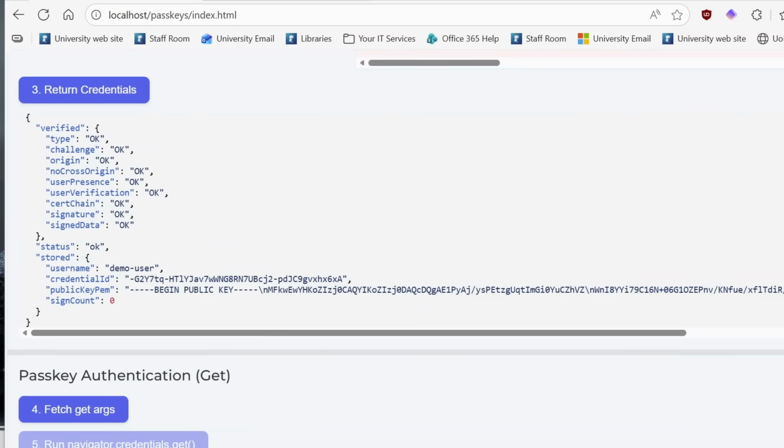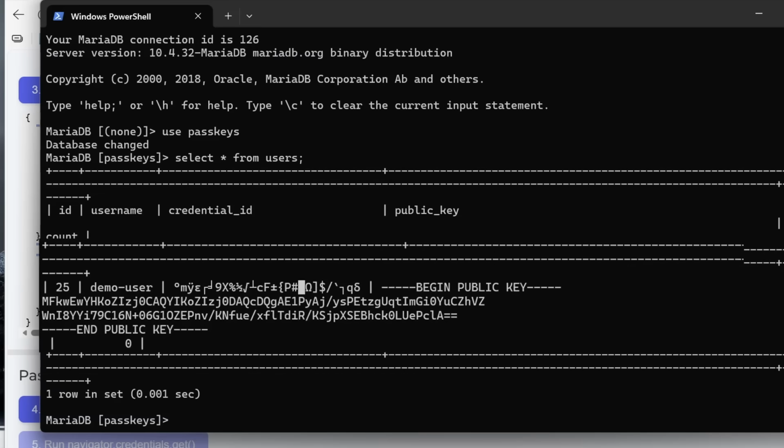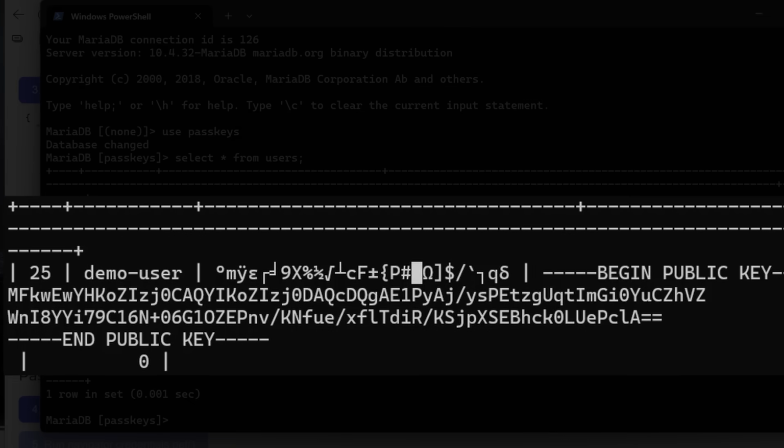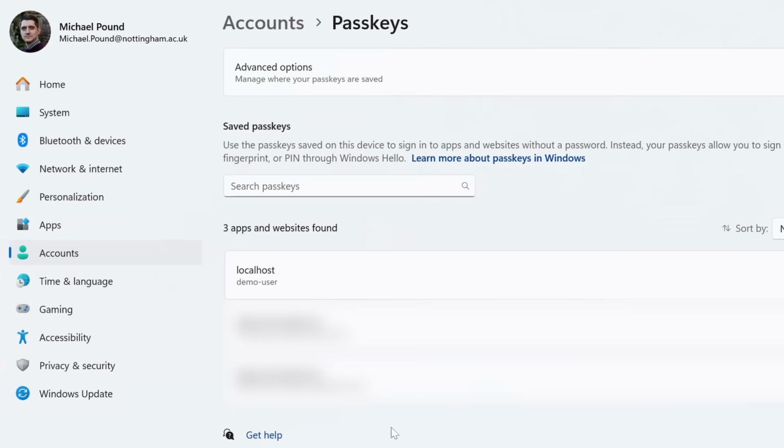And actually you can see this, right? I've got my database up here. And if I select star from users, you can see it's all buried in the database, right? And so this PHP server can now obtain this information to verify people logging in later. And that's all that's required in creating a passkey. If I go into my Windows passkey settings, you can see I've got my new passkey in my Windows account. And I could have many more of these if I wanted to.